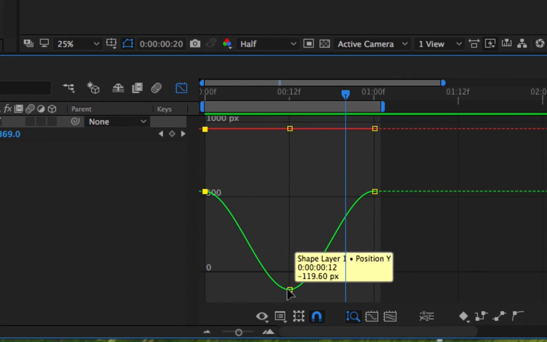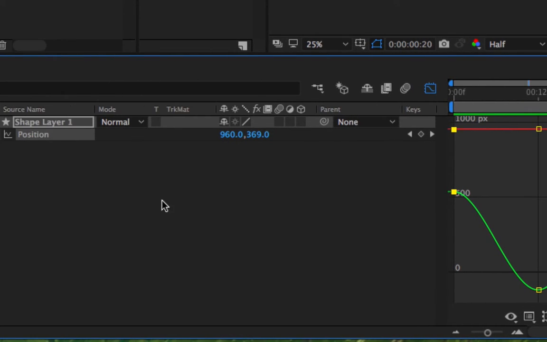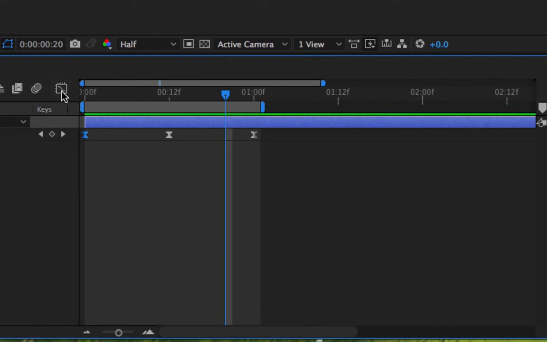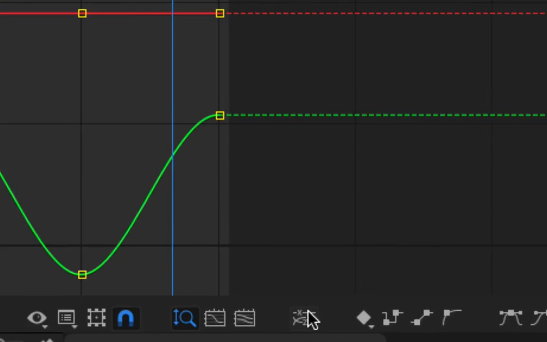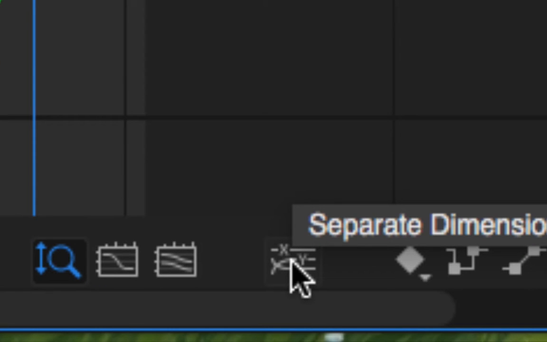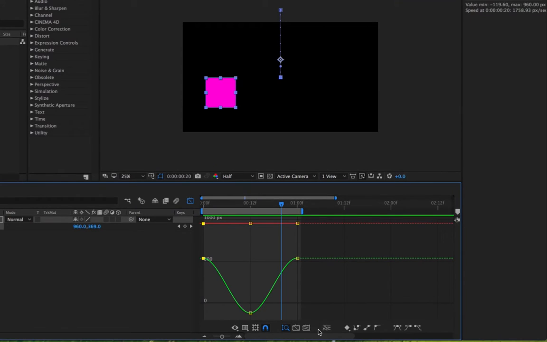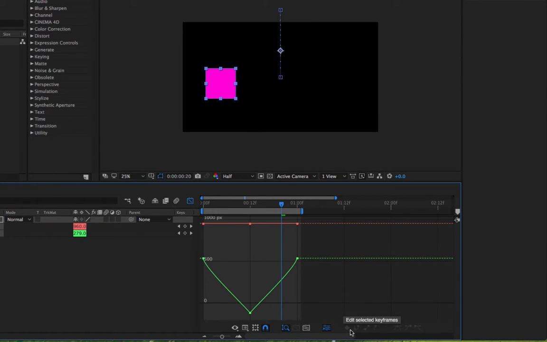Can you unlink like the green and the red line? Absolutely. And I can do that for you right now because we don't need the X. Right now, it's just jumping up and down. It's not moving left and right. So we can get rid of the X. That option is in the graph editor. It's this one here. It actually just kind of looks like that. Separate dimensions. So we can separate dimensions. That's cool.